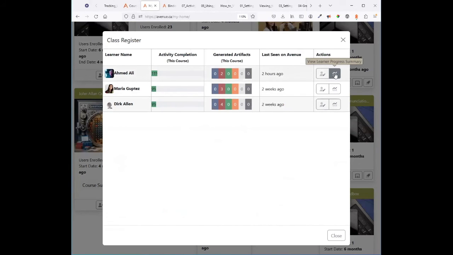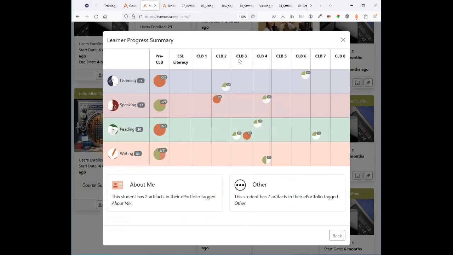Learner Progress Summary. I'm not sure if you've seen this yet, but this is another way to visually track or learn about your students' progress. Of course, the skills are here. The number of artifacts that the student has submitted are here. It says the student has submitted 2 artifacts, and other 7 artifacts. So this gives you a good big picture here.